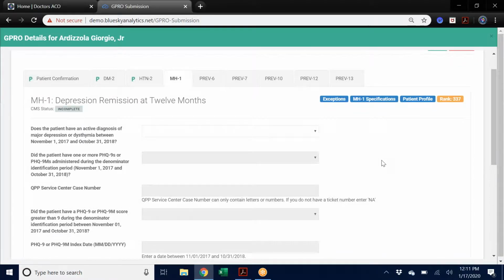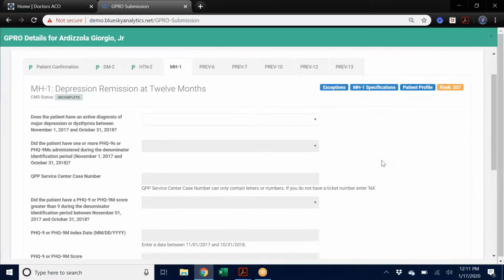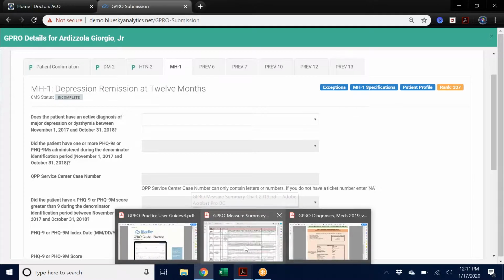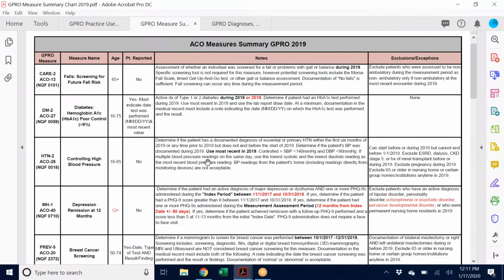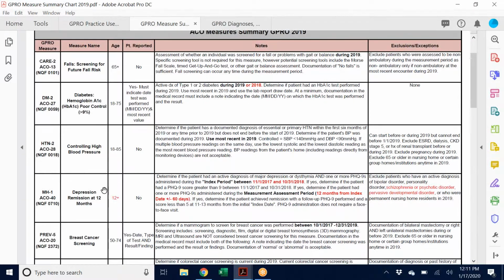So the mental health measure, depression remission at 12 months. There are actually two mental health measures that show up in GPRO reporting this year. I'm going to show you both of these on the measure summary chart. This one that we're about to answer is the depression remission at 12 months, MH1, or mental health 1.